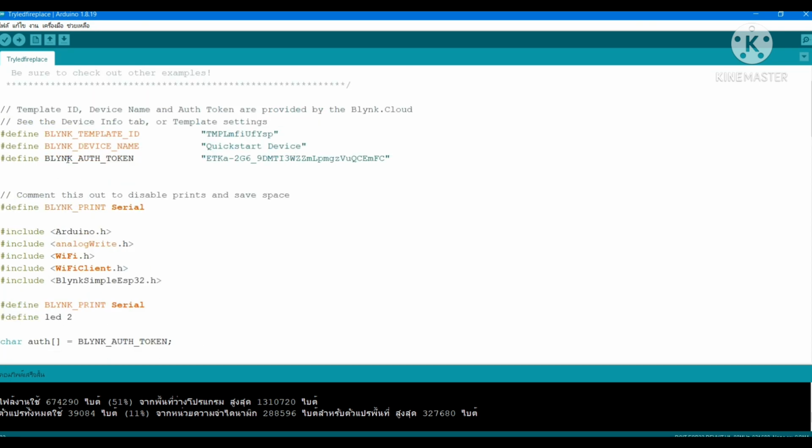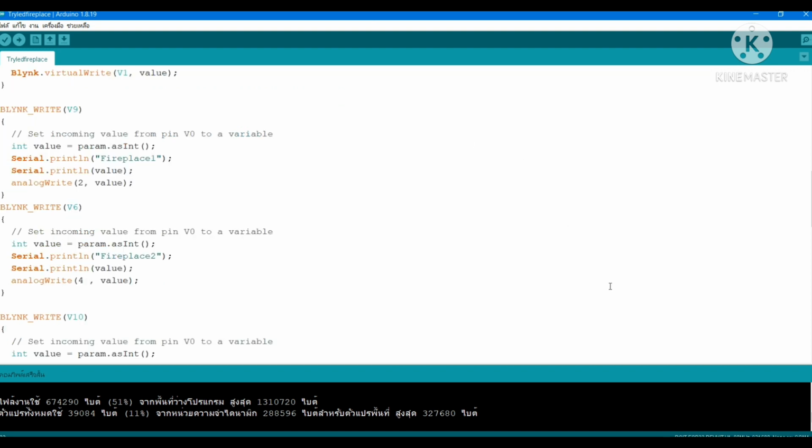Here, this upper part is my library. Go down to here. Blynk, right. You see, this is V9. Next one is V6. Next one is V10, which is the pin that we set in the data stream. And down in the same void there is analogWrite with 2 and a value. This 2 is the pin from the ESP32 leg. So data stream V9 will go to pin 2 of the ESP32, the same as V6, which will go to leg 4 of ESP32.